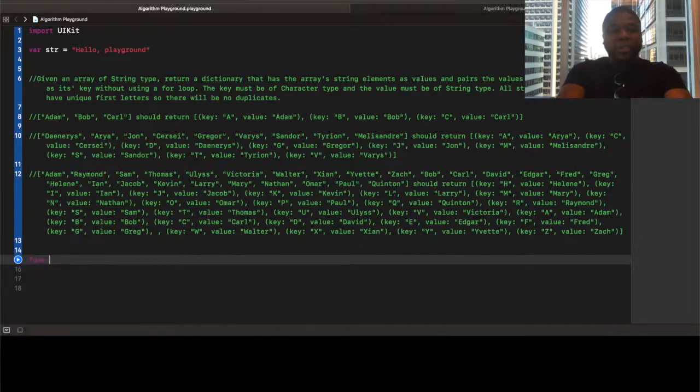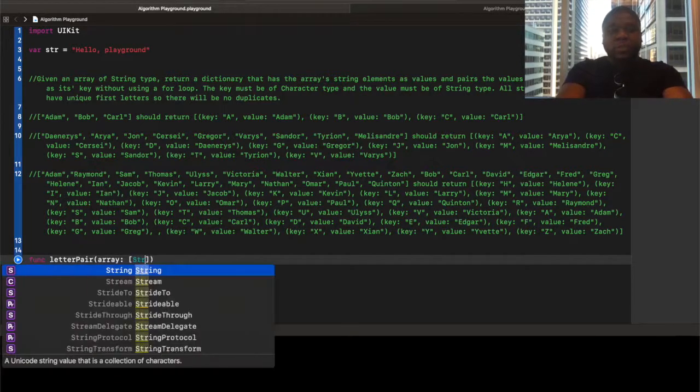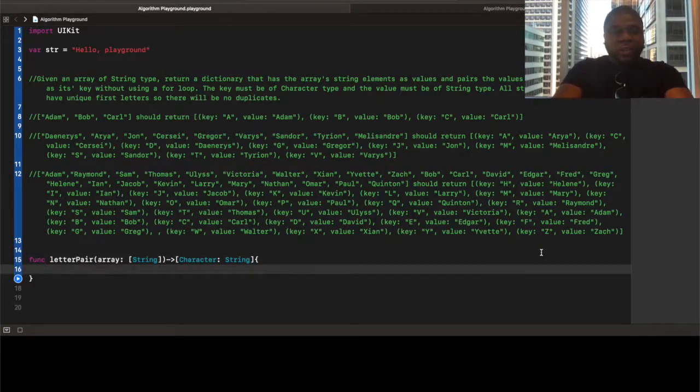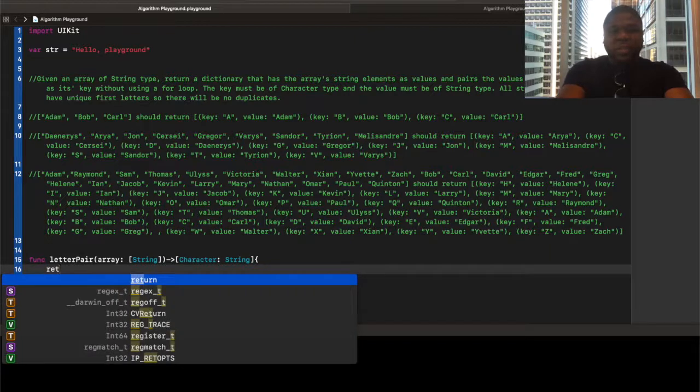So here we go. Function. We're going to call this letterPair. Oh, in fact, I'm going to call this array. Sorry. Of string type. And we're going to return a dictionary of character to string type. Okay. For a key value dictionary.